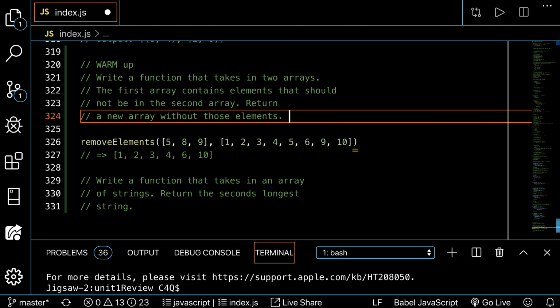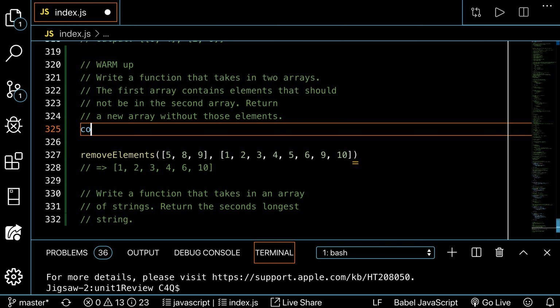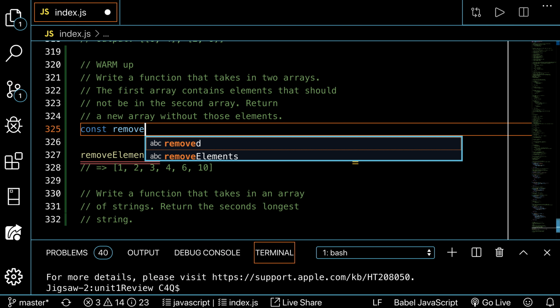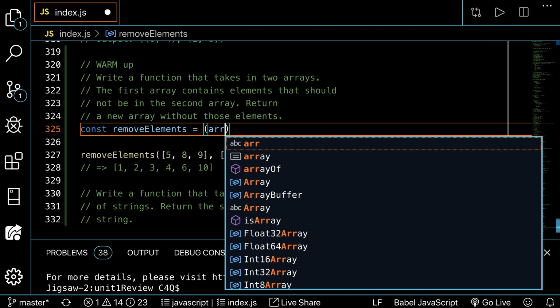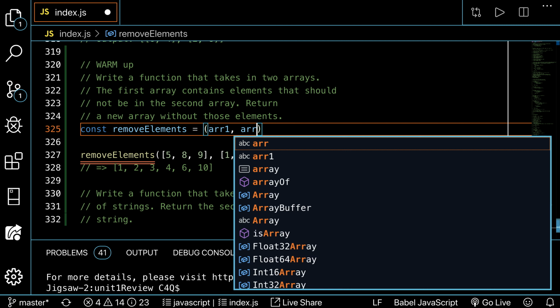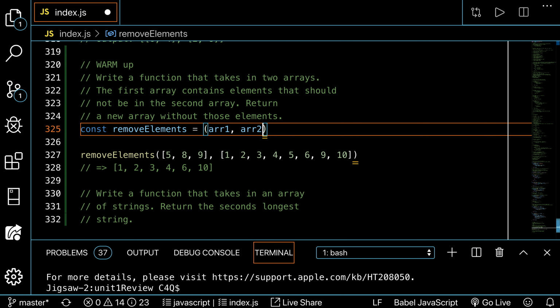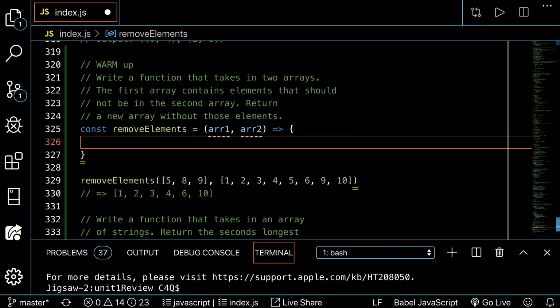So first thing we do is declare a function, const removeElements is what this one's called, and it takes in 2 arrays. I saw a lot of people put in 1 array. We've got to read the problem. It takes in 2 arrays, array1 and array2. And it's a function, and it says the first array contains elements that should not be in the second array, and then return a new array without those elements.